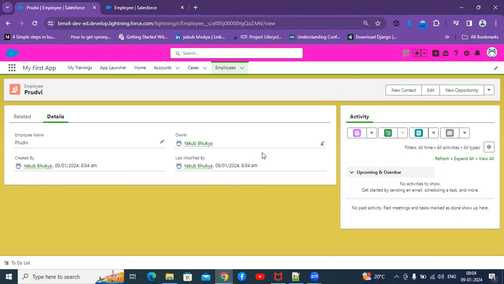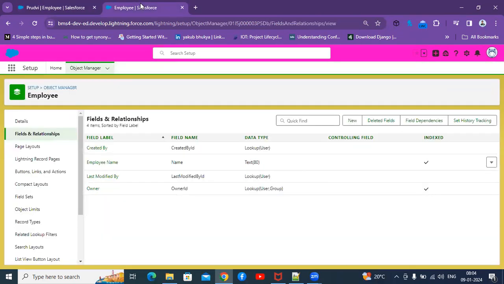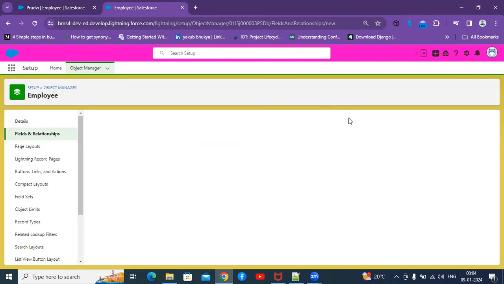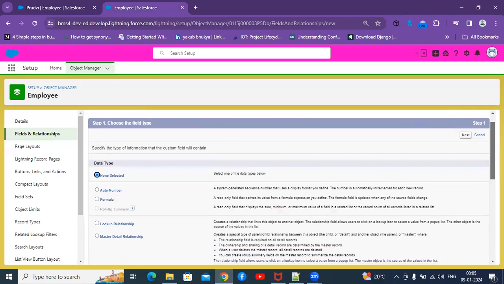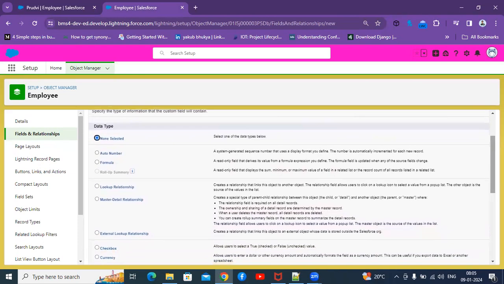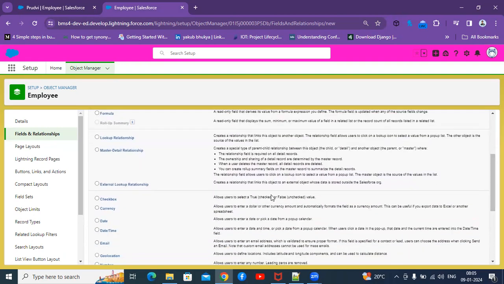Now I'll create different fields on this object and we'll see the different things. So I'll create a new field on this. We'll have several options. Formula fields, I don't want to create as of now. Relationship fields, we'll see after a few minutes. Checkbox field, first I'll create a checkbox field.